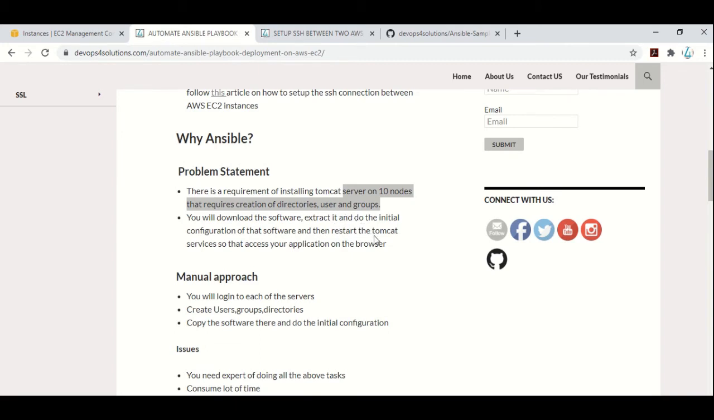And you start the Tomcat services, and then you can access your application on the browser. So this is the problem statement. This is what you wanted to do. So how will you achieve this?